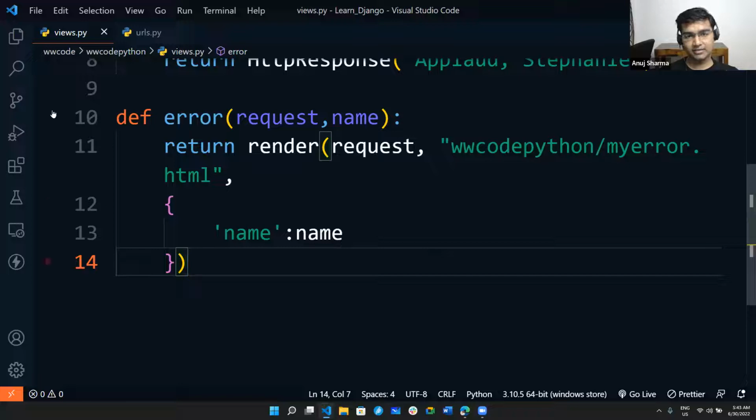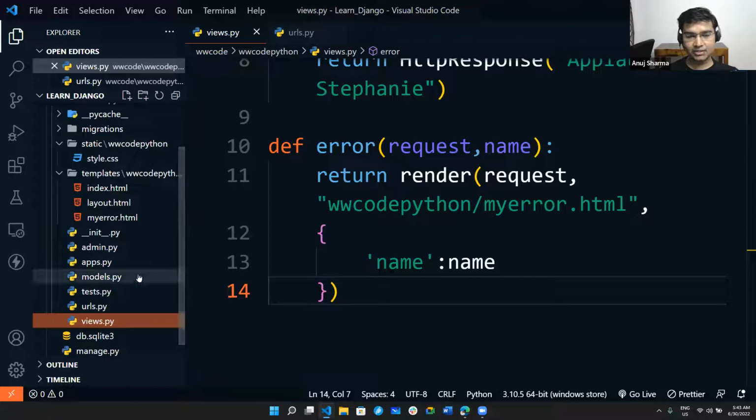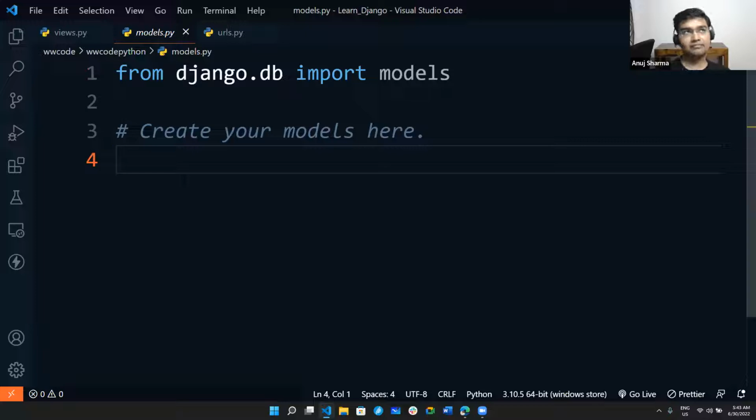let's see how to interact with our database. For that, we need to come here to models.py. So every models.py will have a class. In it, I will create a class, and that class will help me make a model, and Django will automatically create the rows and the tables in my database. I don't need to do that myself.